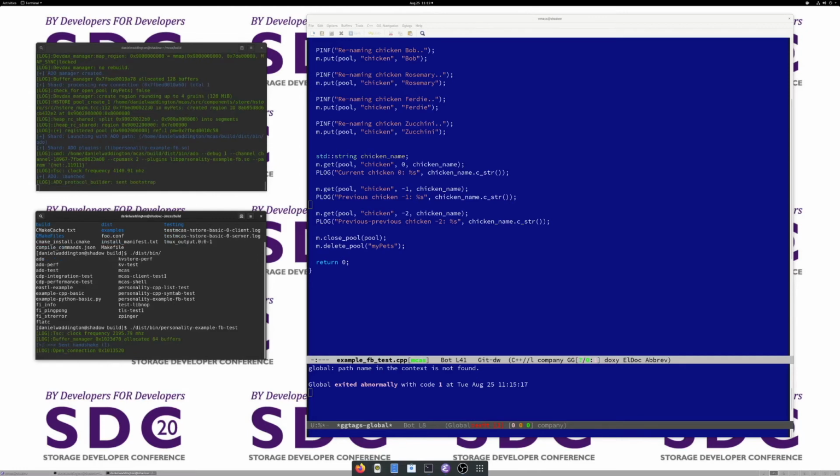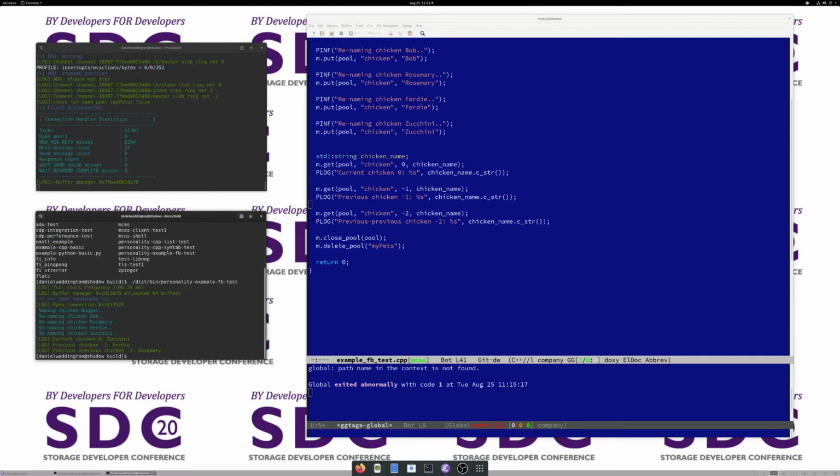Just takes a little while to get the handshake done on the network, but there we're done. Okay, you can see here that we've basically done renaming of Bob, a chicken from Bob to Rosemary to Verde and to Zucchini, and we're able to actually recover the current version Zucchini and the prior 2 versions Verde and Rosemary. So you can see that it's relatively easy to get going. You run the shard process and then you run the client itself. The shard process, of course, will instantiate another process called the ADO process.